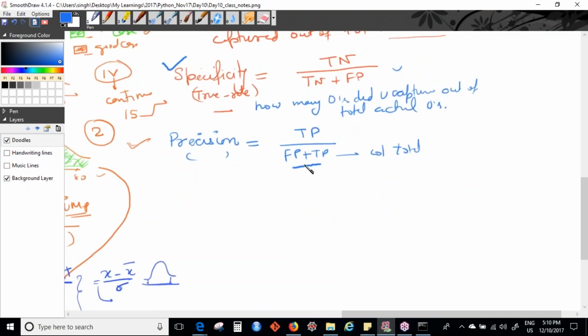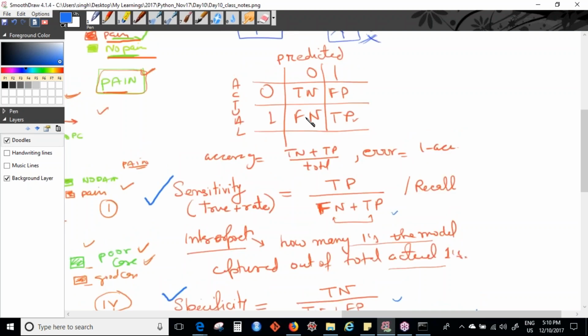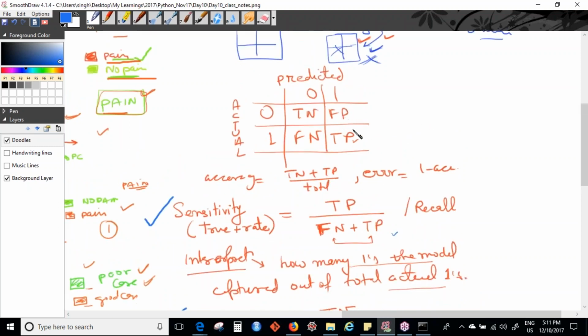Now what is FP plus TP? The total predicted ones, right? Not 0 and 1, it is only 1. Now you will have to look in terms of predicted. Earlier you were looking with respect to actual. Now you will look with respect to predicted, because actual will not make sense: half is here, half is here. But these fall in the same column. So this is the total predicted ones. Right guys?